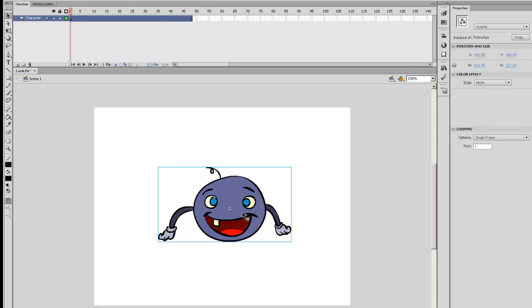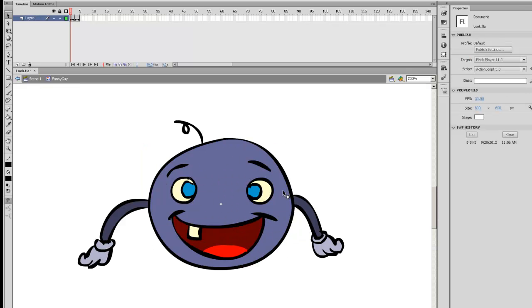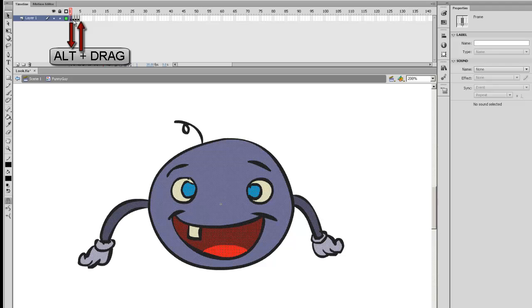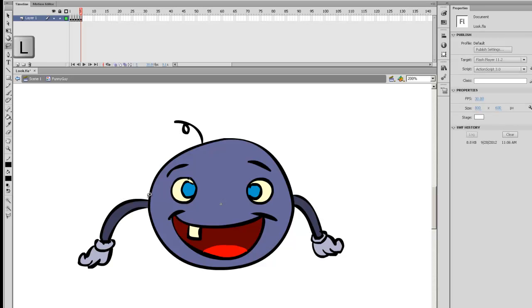So I'm going to double click on our character to go into that symbol. I'm going to zoom in a little bit so I have a clearer view of him. Make a copy of the first frame, put it right at the end. So now we have a new keyframe. This keyframe will be look left, and I'm going to just remove the arms to make things a little bit easier.